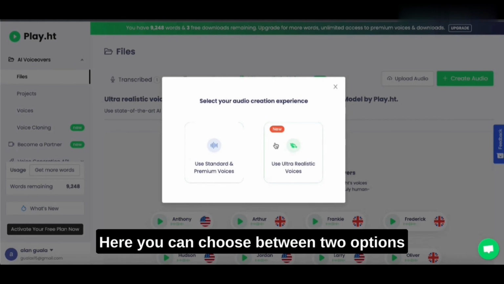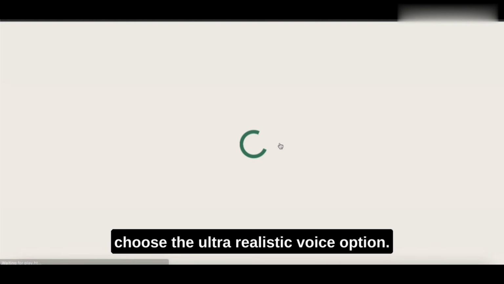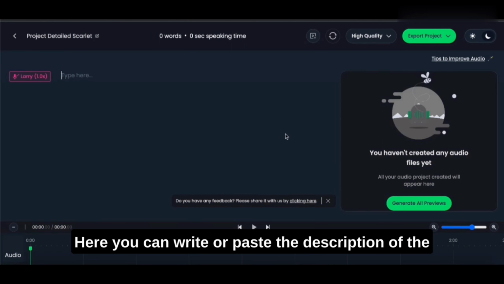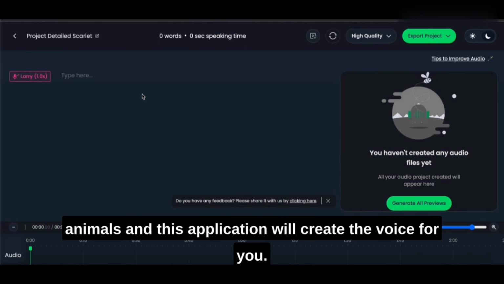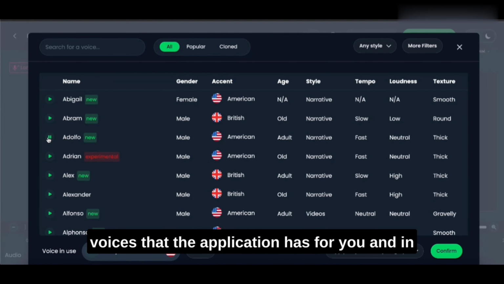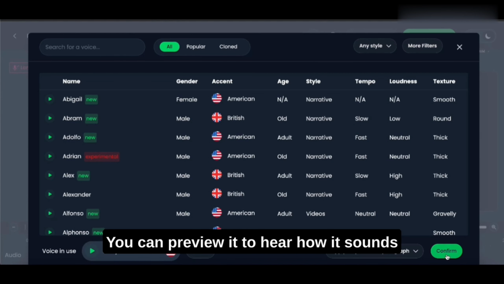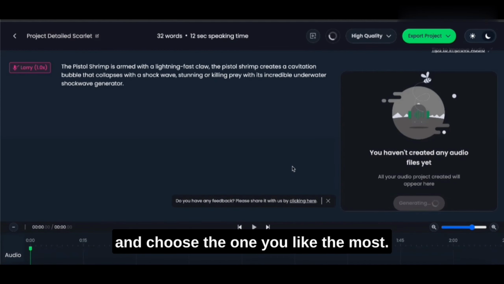Here you can choose between two options. Choose the ultra-realistic voice option. Here you can write or paste the description of the animals, and this application will create the voice for you. You can also choose from a wide variety of voices that the application has for you, and in different languages, genders, styles, and much more. You can preview it to hear how it sounds and choose the one you like the most.